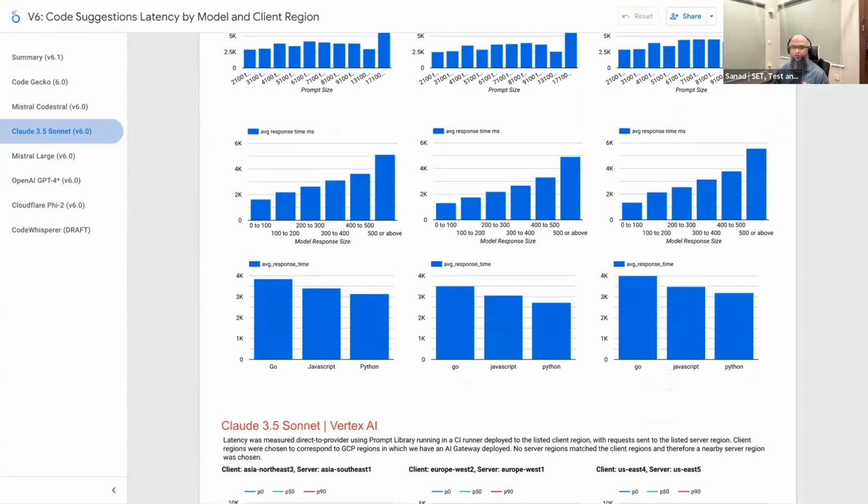The last graph shows the model's performance breakdown per language. We are only evaluating Go, JavaScript, and Python. It looks like prompts for Go language have the highest latency and Python has the lowest. This is just for Claude Sonnet 3.5.